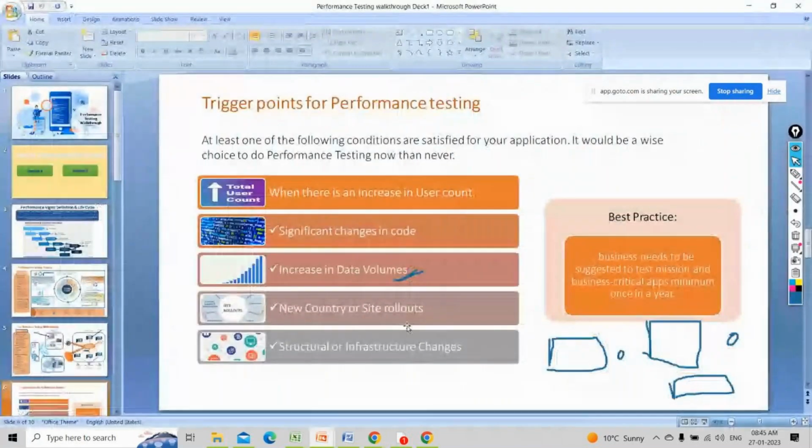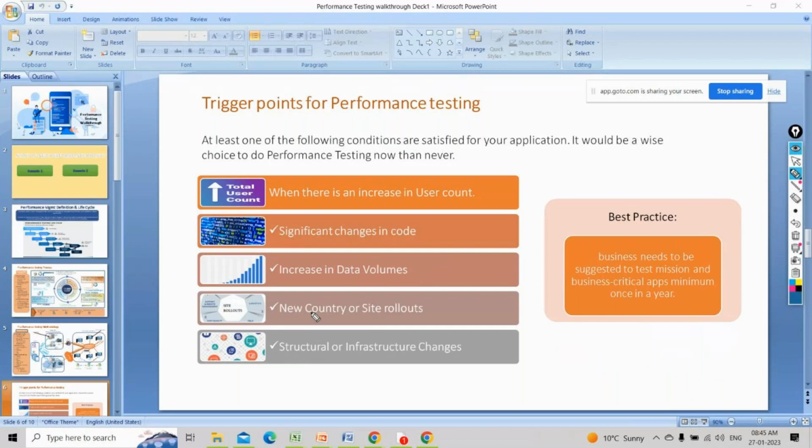Okay, so they will put some dummy data into your database, and then you can do the testing, and obviously you will see the difference, and then you can highlight that. So if there is an increase in the database, definitely you should do the performance testing. Okay, next thing, new country or site rollout.